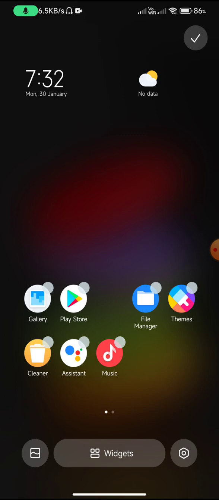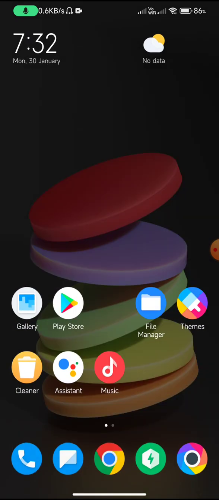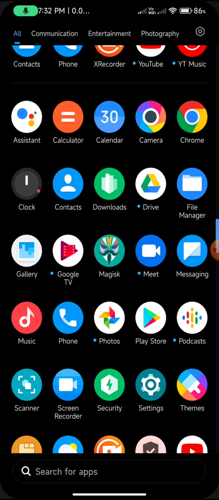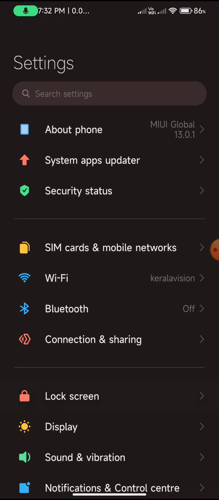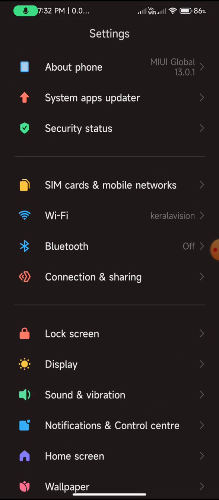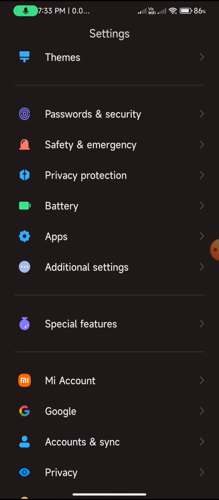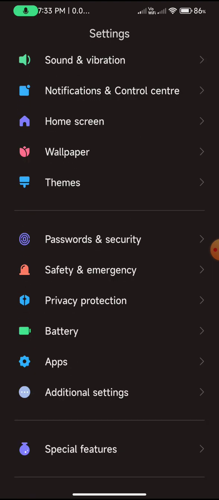So basically, you will have the entire stock performance in this particular ROM, let's say. The ROM doesn't have any bugs because it is actually based on the stock MIUI version. So coming to the settings page, what you can expect is like the ROM has debloated some apps as per the changelog, and you can also expect to have a smooth performance.